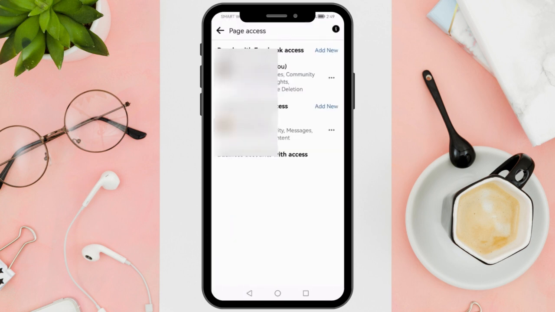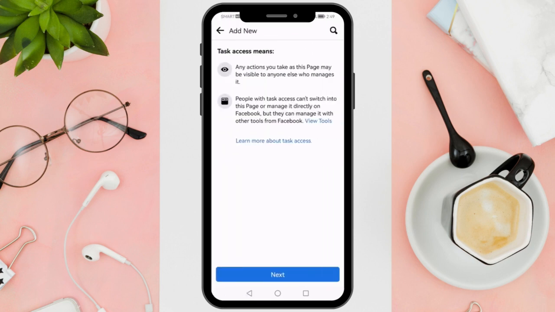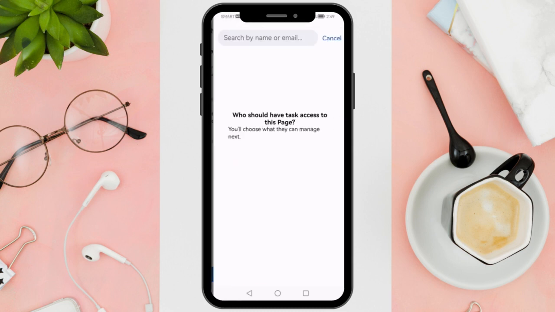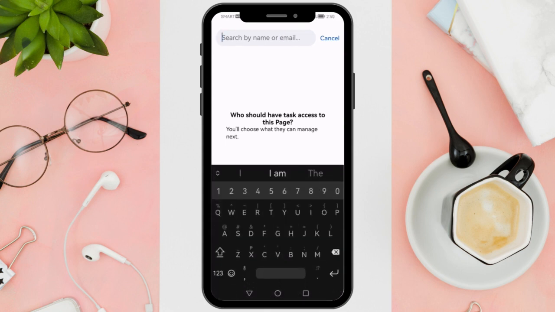In here, what you want to do is to select the first one under People with Task Access or even add a new one. So then, search for the name of the person you want to transfer the ownership to. And after doing that, you will officially transfer the Facebook page.